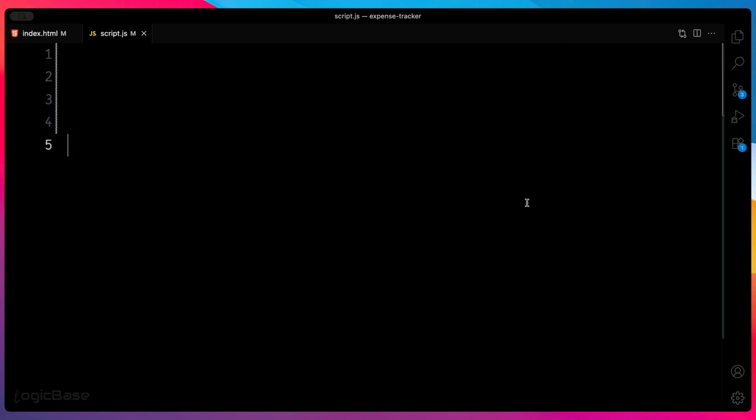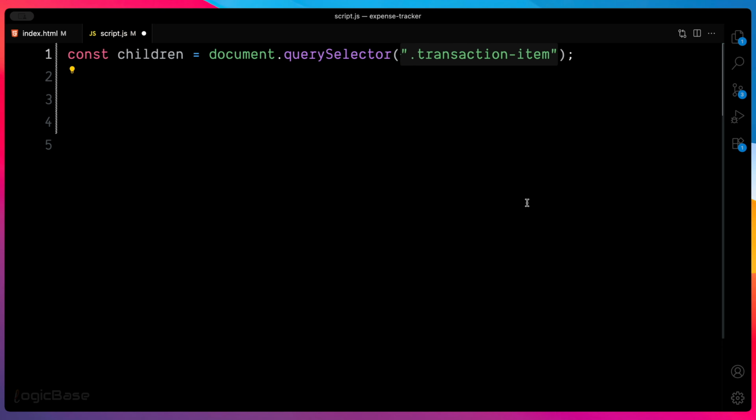Let's say we create a new variable like this. const children = document.querySelector('.transaction-item'). What will this actually grab? Yes, it will grab the list item, or li item. And since we used querySelector, it will only return a single element. Now, if I want to move forward and get its parent, I will need to grab the ul. To do that, we can write const parent = children.parentElement.